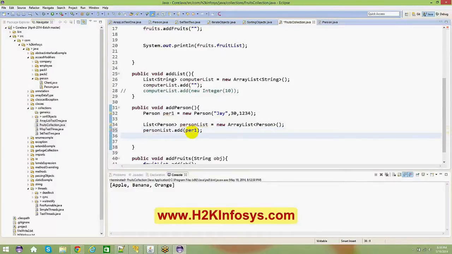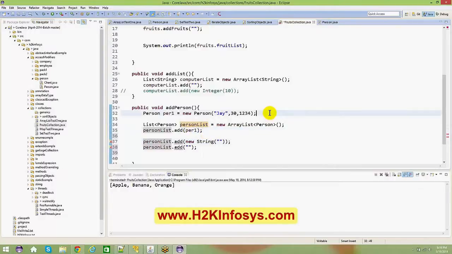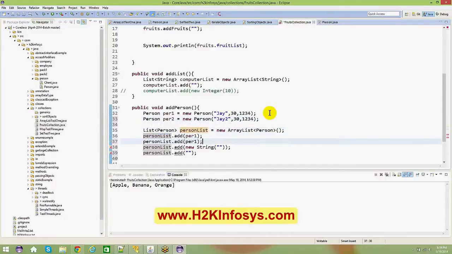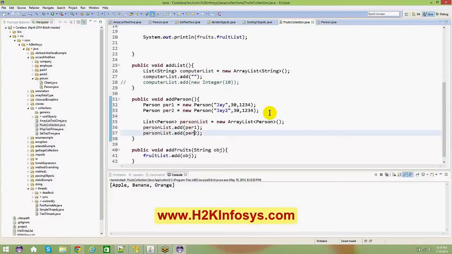Okay, so I say here add of per1. Okay, what if I say new string? It is not going to take it, even if I say person list dot add double quotes, it doesn't take it. Only one thing it takes, it only takes a person. Okay, so here if I say person p2 equals new person, whatever it is, so here I just need to say dot add p2. Okay, so what happens basically when you use it in this way, right?